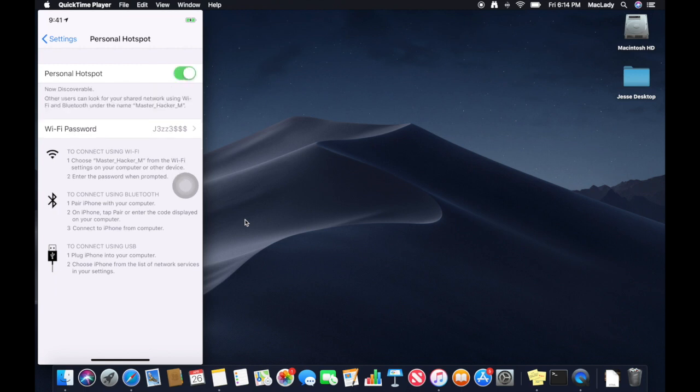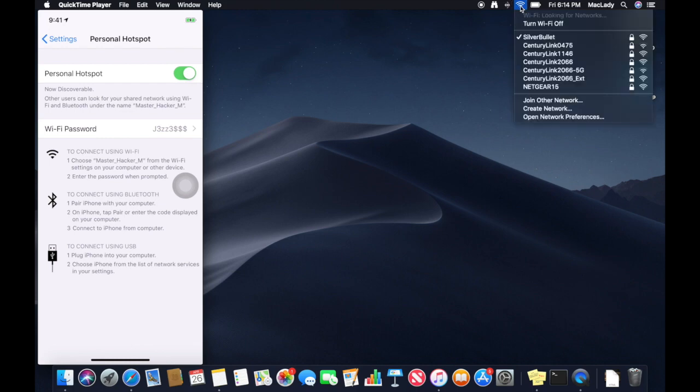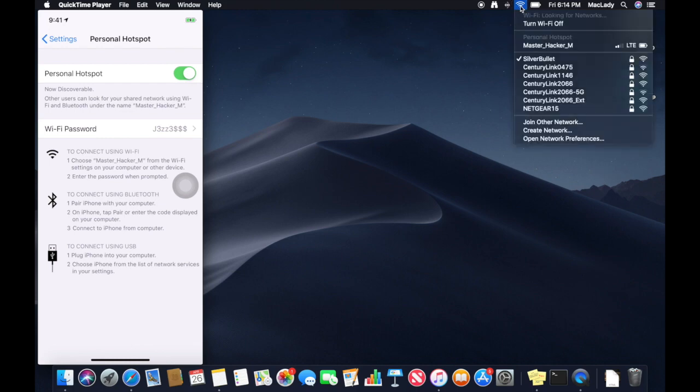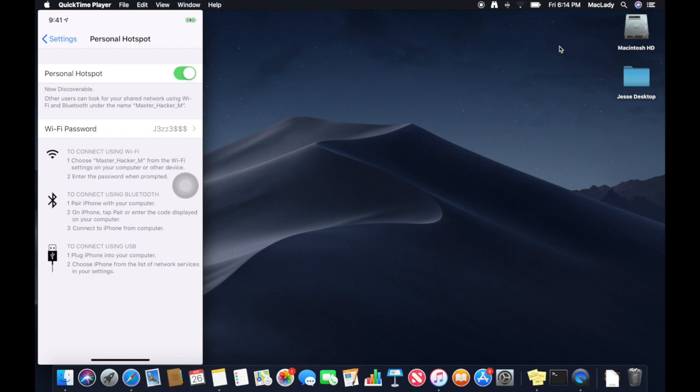Now on the Mac, we are going to head up to the Wi-Fi symbol, and underneath the Wi-Fi symbol, we're going to see that Personal Hotspot popped up, and that is me, so I'm just going to click it. Awesome, now it is connected. I'm literally using the internet connection from my iPhone on my Mac.